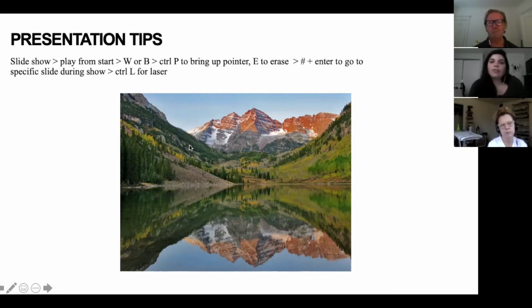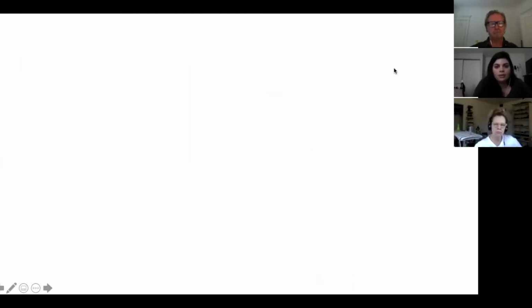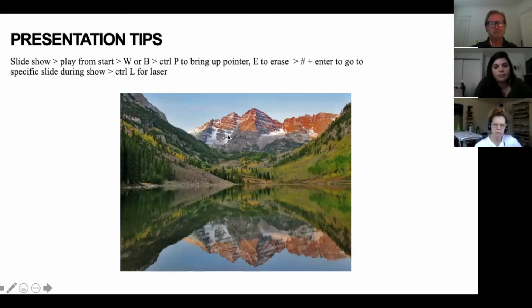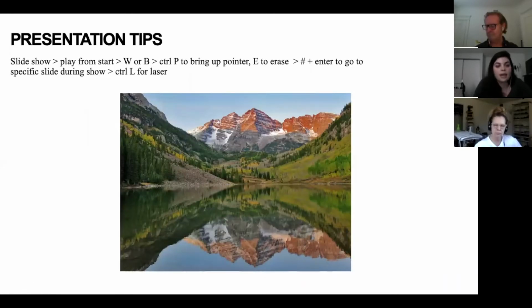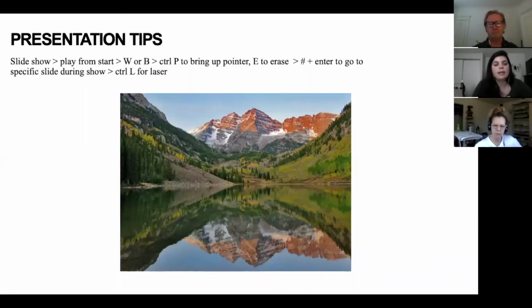So say, for example, you're presenting up on a screen in front of a group and you want to just kind of turn off your slide for a second to keep people from being distracted. You can click W. W for white. Click W again, it will come back. You can click B for black, click B again, and it will come back.